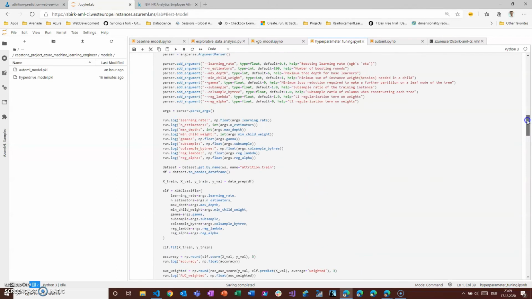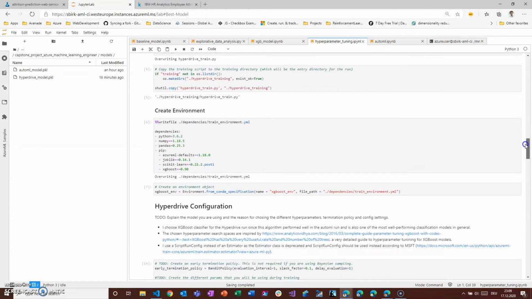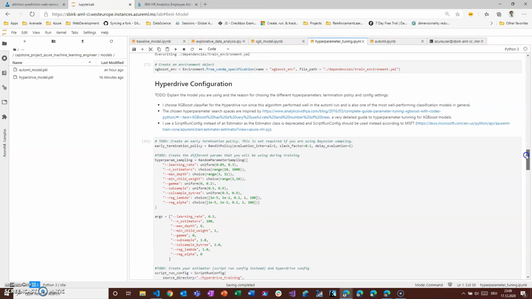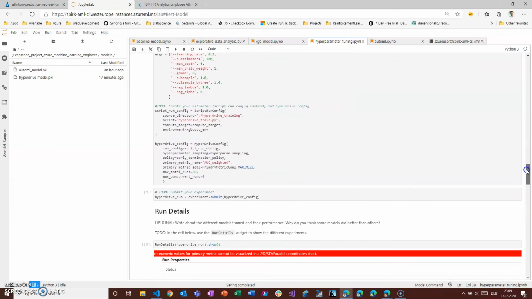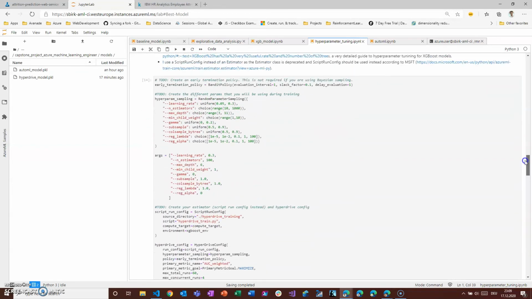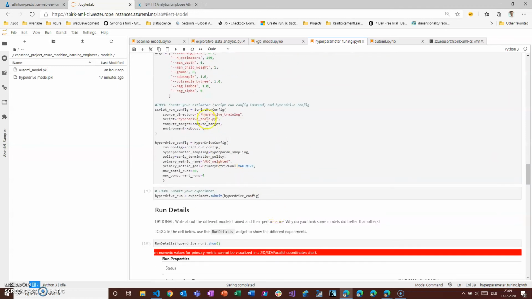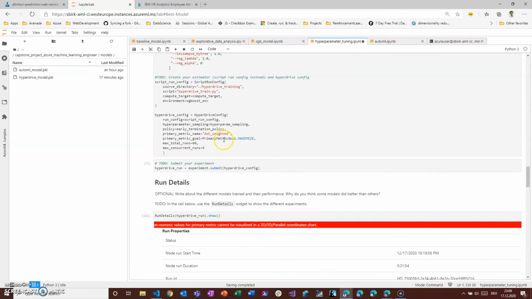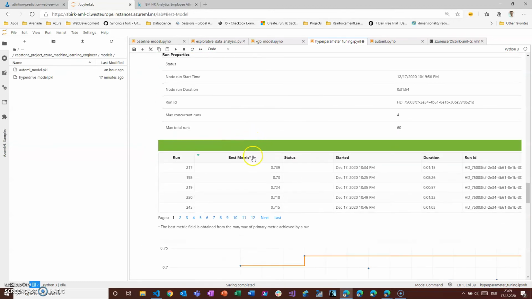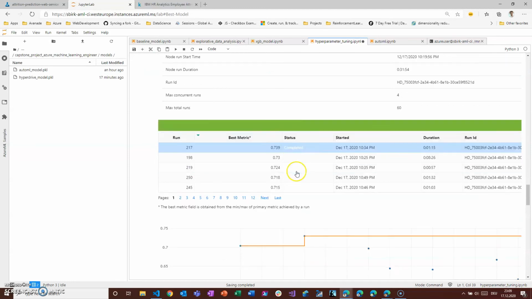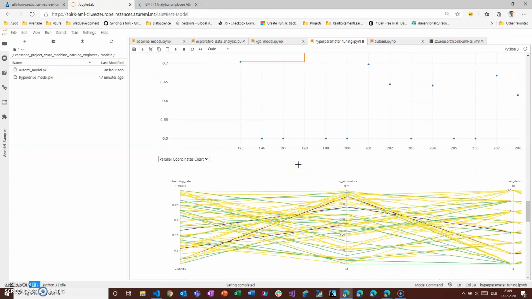So here I did all the to-dos, created a training script, created an environment, and here started the run with a script run config instead of an estimator, because the estimator is deprecated according to Microsoft. So I changed this task a bit and used the script run config. And we can see I achieved AUC weighted of 0.73, which is not as good as the AutoML run.